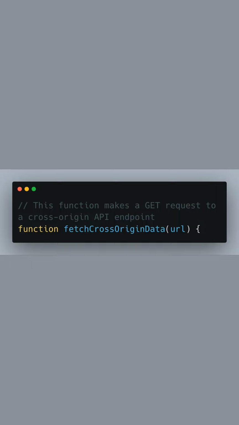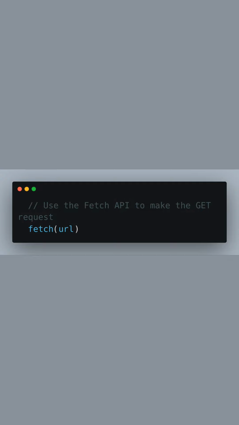Let's start by defining a function called fetchCrossOriginData that will make a GET request to a specified URL. This URL will be for an API endpoint that is hosted on a different domain than our web page, making it a cross-origin request. We use the Fetch API, which is a modern, powerful, and flexible way to make network requests in the browser. The fetch function takes our API endpoint URL as a parameter.